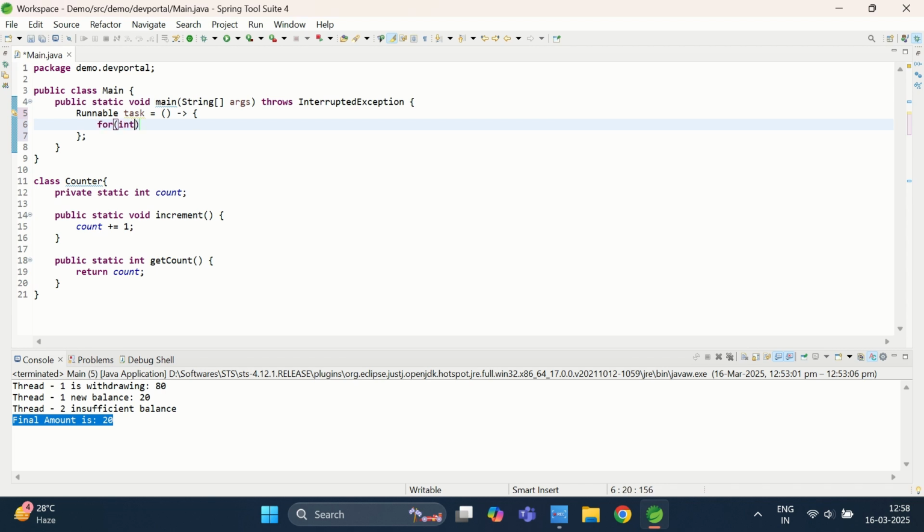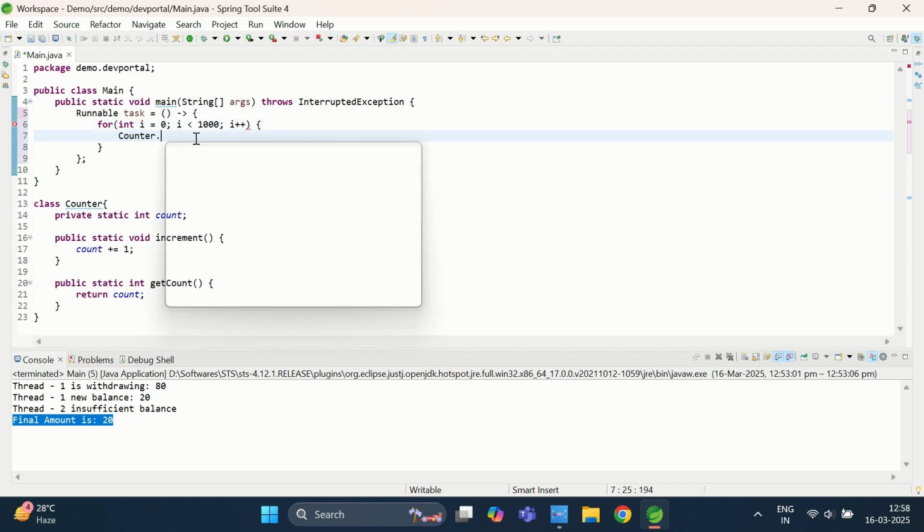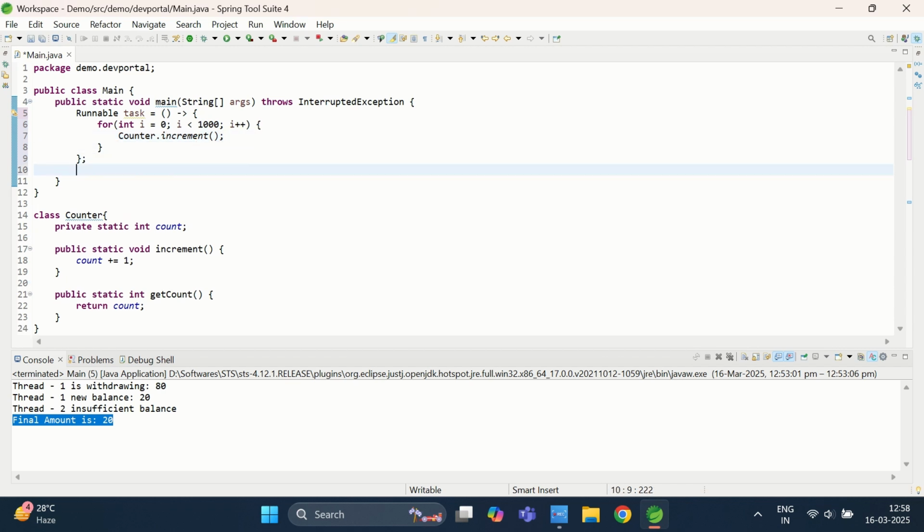So I will write for int i equal to 0, i should be less than 1000, so that this loop will run 1000 times, and I will call counter.increment, so that this will end up with the race condition when we use two threads. Now let me show you how.